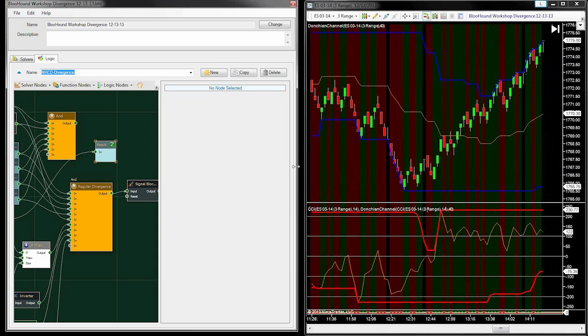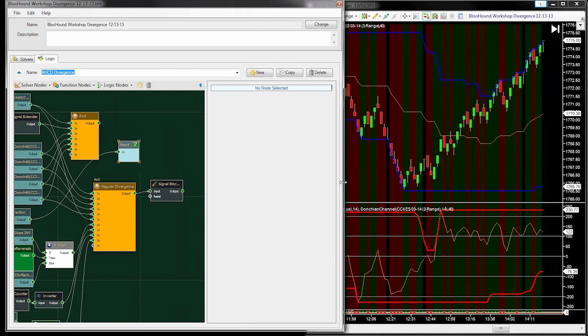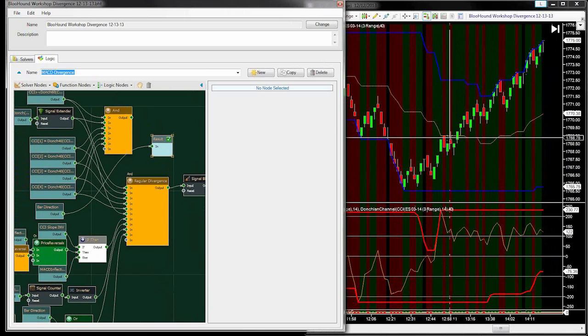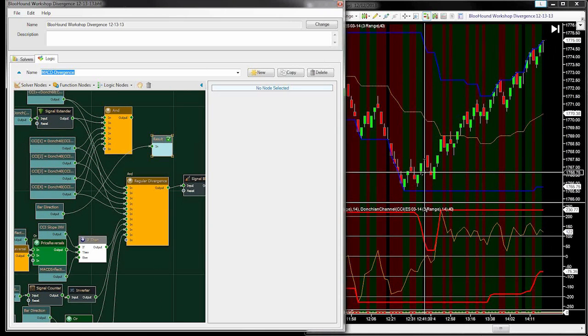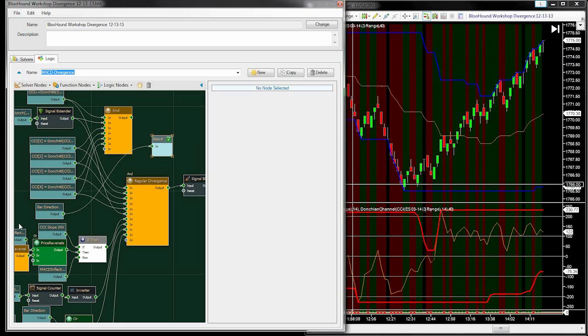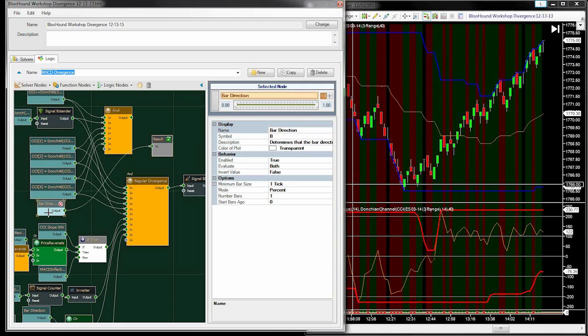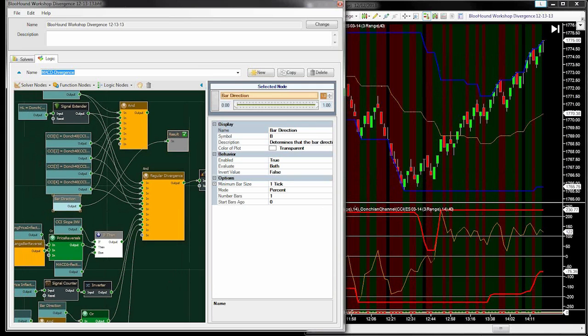So that's the deal with range bars. They always close on the high or the low. All right, in this bar direction, obviously, if the close is the same as the open, then you don't have a direction. You've got a doji if the close is the same as the open. So let me show you this.